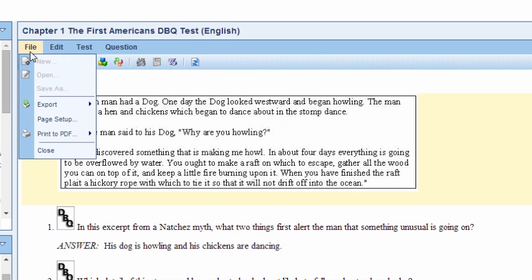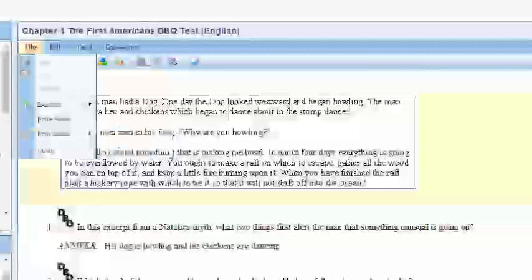And then in addition, if you click on File and go to Print to PDF, you're able to print out a single version of this test or multiple versions of the test, which then basically provides the same content of the test, but it's numbered in a different way.